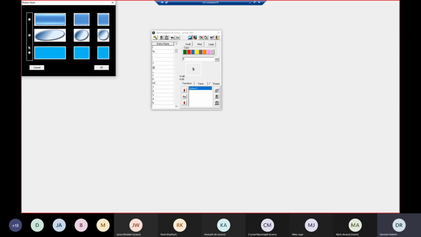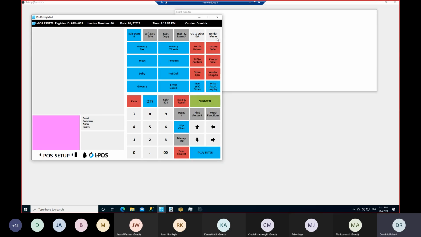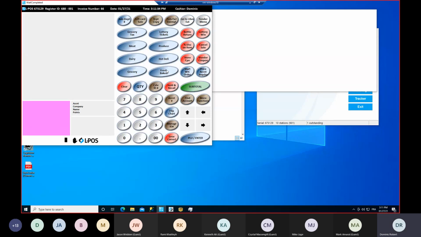So if I select the round and I do OK, it will change all my buttons at once. So now all my buttons in my setup are round. If I exit my setup right now and we look at it on the POS, my POS looks like that. I still have my great pink section.